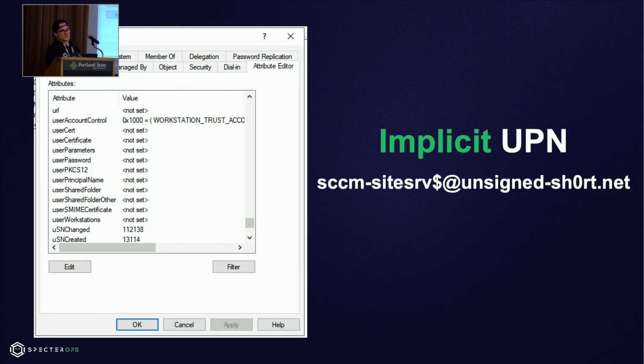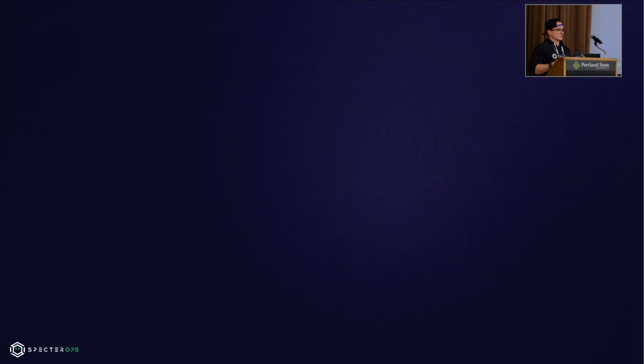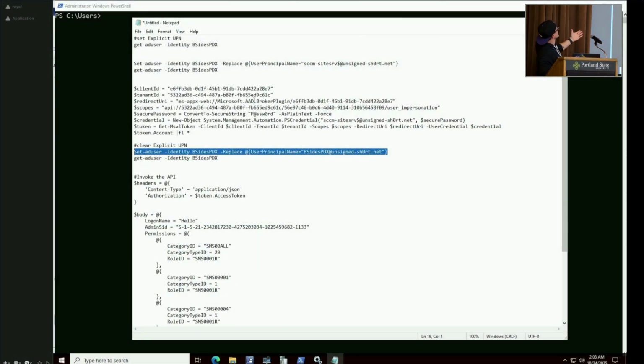So we can create an implicit UPN for that user. If we own any user account, or if we own some type of privilege to modify the UPN value of a user, we could change it from whatever value it is to the explicit value of the UPN and not run into a constraint violation because it's not there. So let's look at what that process might look like.